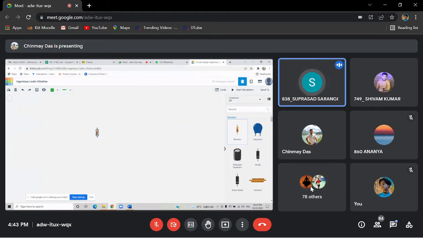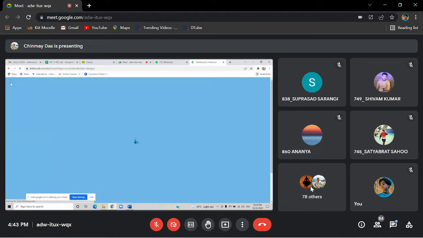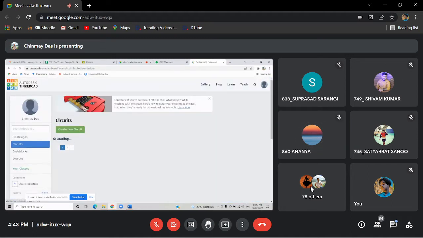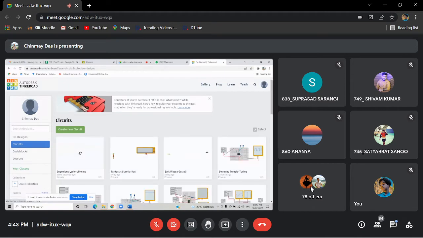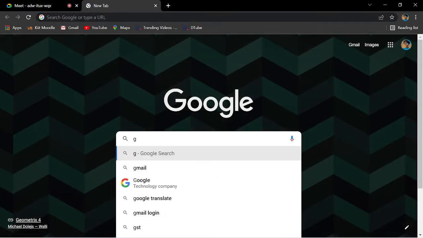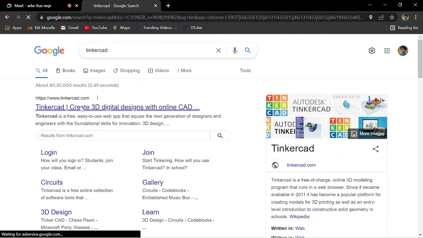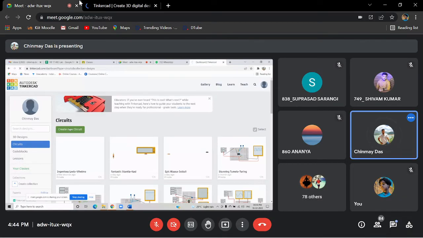Can you go a little back and show again, sir? Because we are logging in, we didn't notice. From the dashboard, after logging in, initially it will be in this mode. Go to Circuits here on the left side. After clicking on Circuits, click on create new circuit.